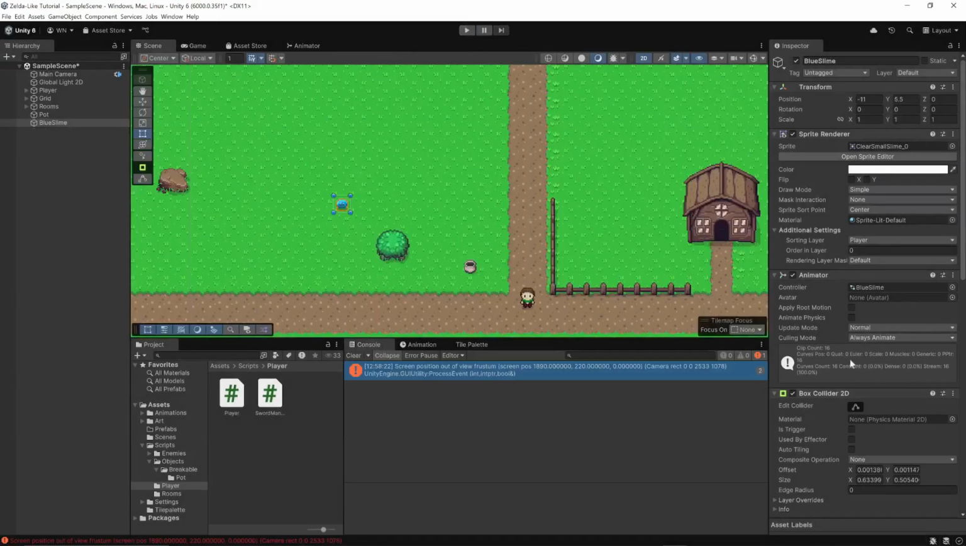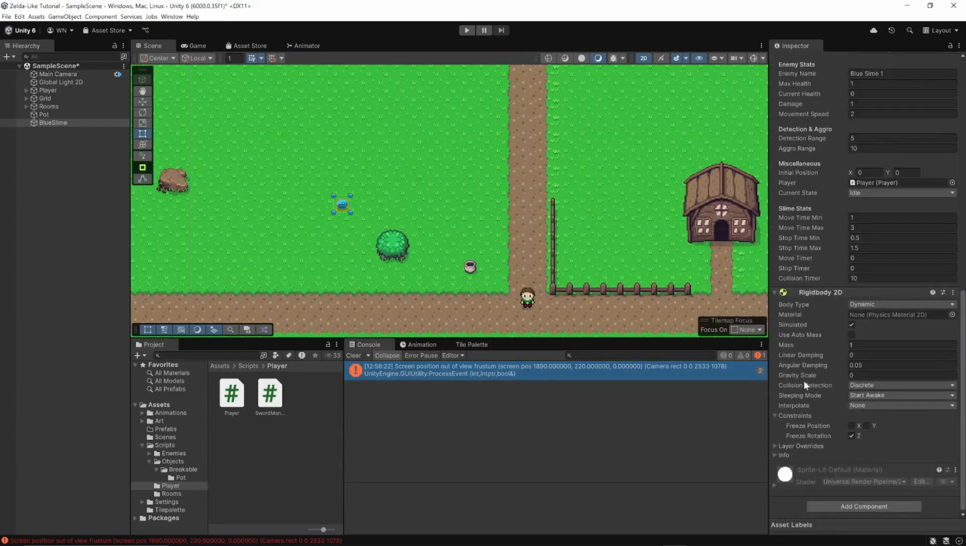So over here where it says collision timer, change that to whatever you think is fair. Usually 0.5 is okay, because don't forget the player is also going to be pushed back, which we're going to work on in the next video. But that's all there is to it for this video.